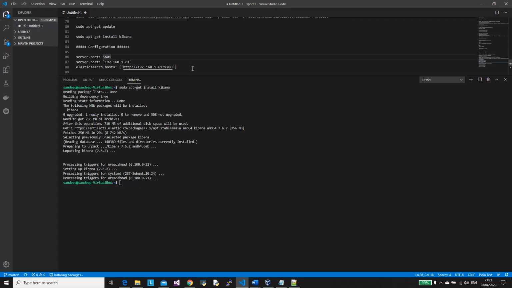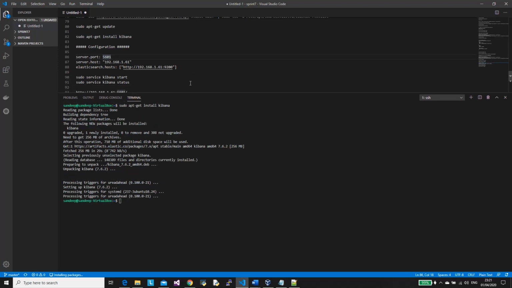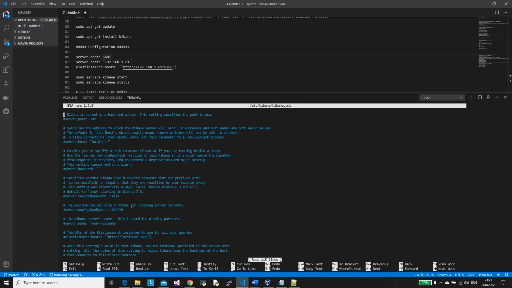Now before starting Kibana, I would like to do some configuration to the Kibana YAML file. So to do that, I can do sudo nano /etc/kibana/kibana.yml file. Here, as I have mentioned here, we need to do certain changes. So first, this port should be this one. I can change the server host to the current one.